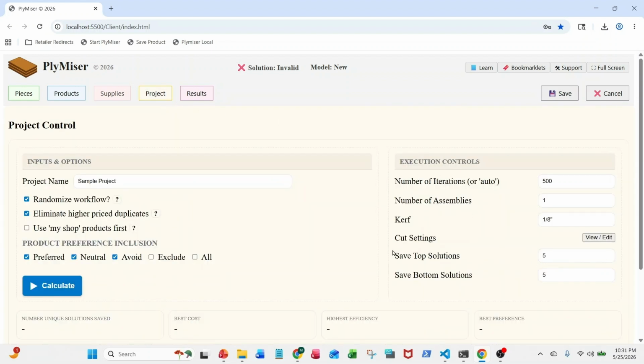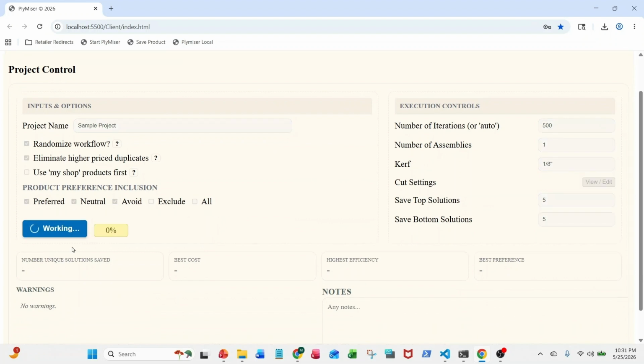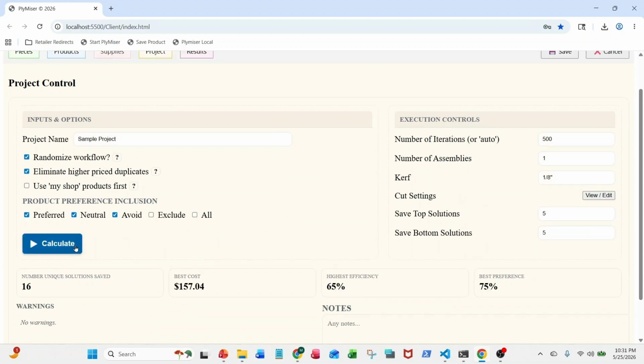And we're going to tell PlyMiser that when you generate 500 solutions, only keep the top five that are of interest to us and the bottom five. Discard all the rest. There are some other settings here that I'll go through in other videos, but we essentially have enough at this point to begin a calculation. So let's click calculate. Boom, done.